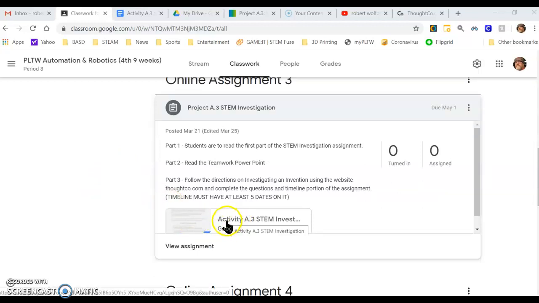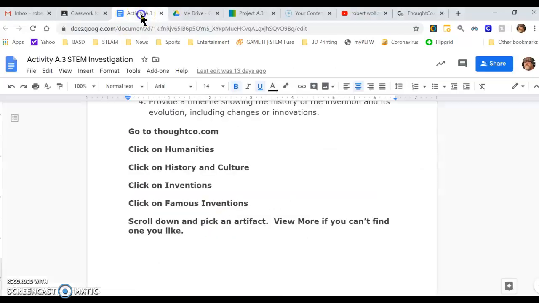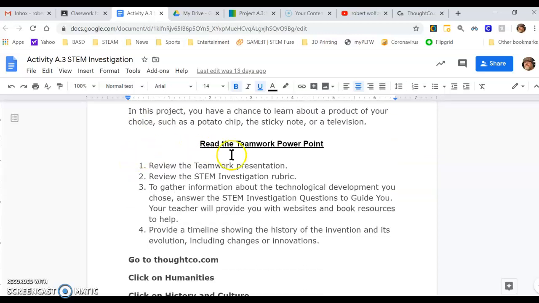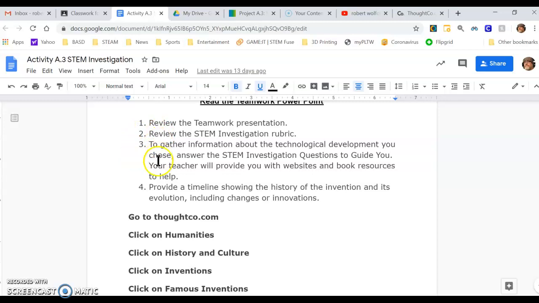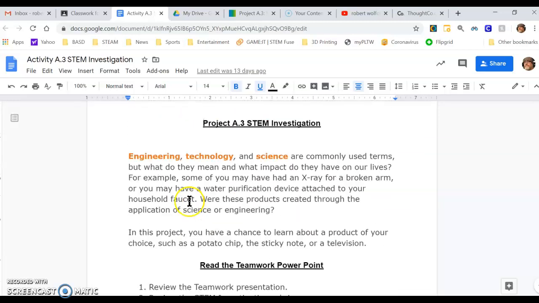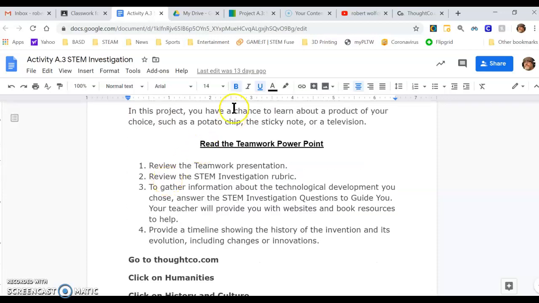You're going to want to download this Google document, which will look like this. You have your project A3 STEM investigation. You have your teamwork PowerPoint, answer your questions, and here's the information about thoughtco.com. We'll get back to that in a minute.